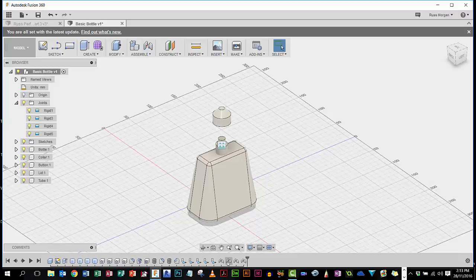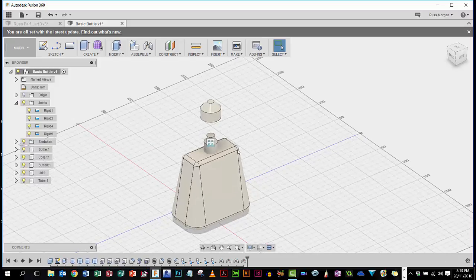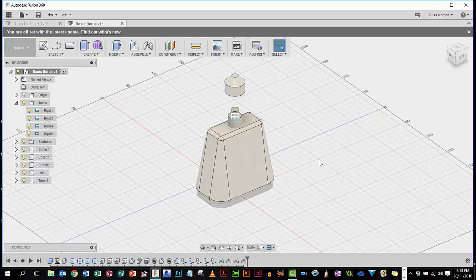So you can see I've got all these different joints down here. I can go back at any point and I can edit them, but what I want to do next is have a look at how we can actually put some colour and stuff on to make this look tidy.